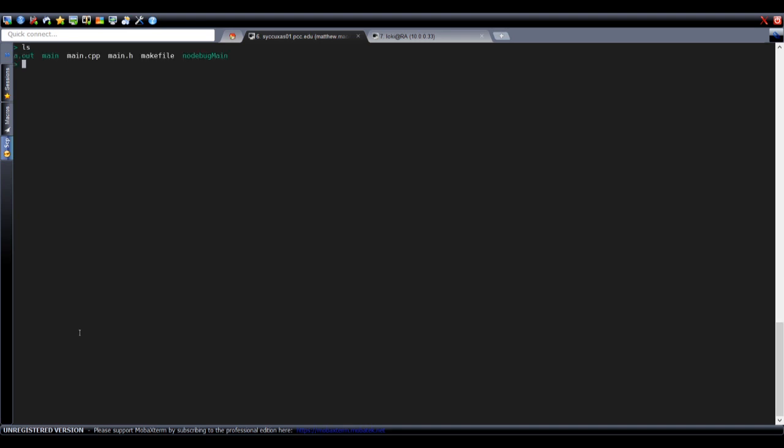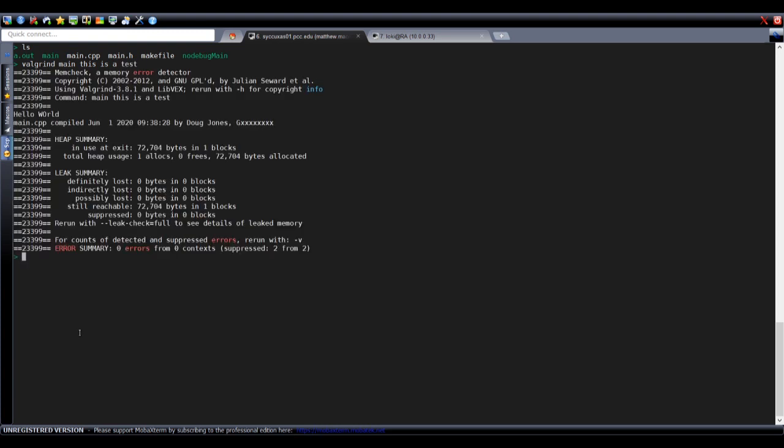Like GDB, you just hand it the name of your executable that you want to profile. And if you have parameters, you hand it parameters too.